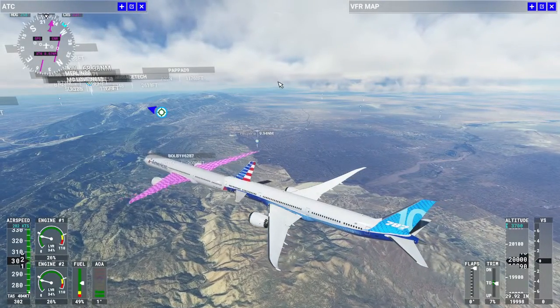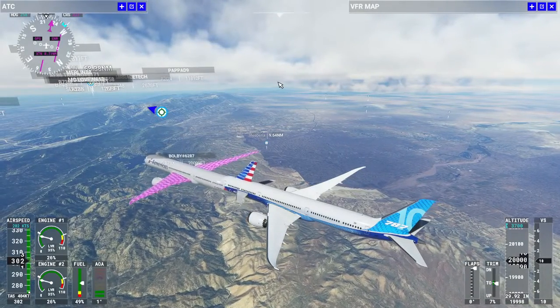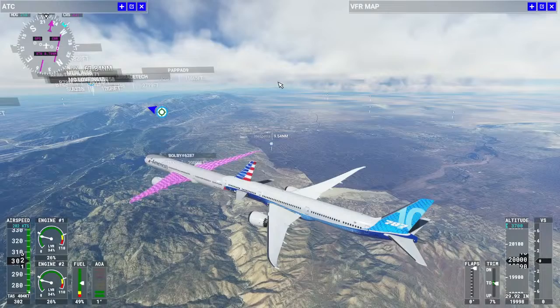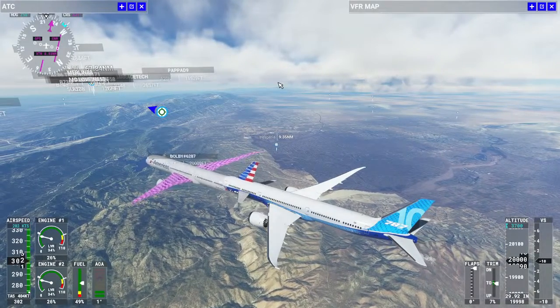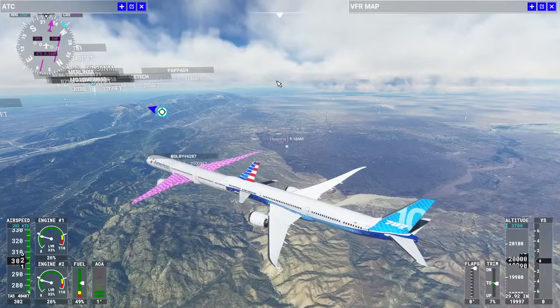Okay, so it didn't map in a top of descent, which is kind of disappointing, because usually it would do that.